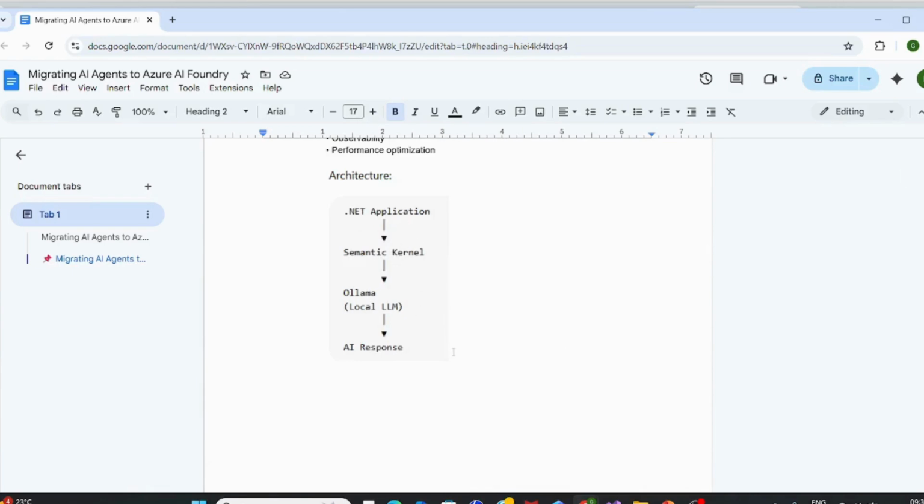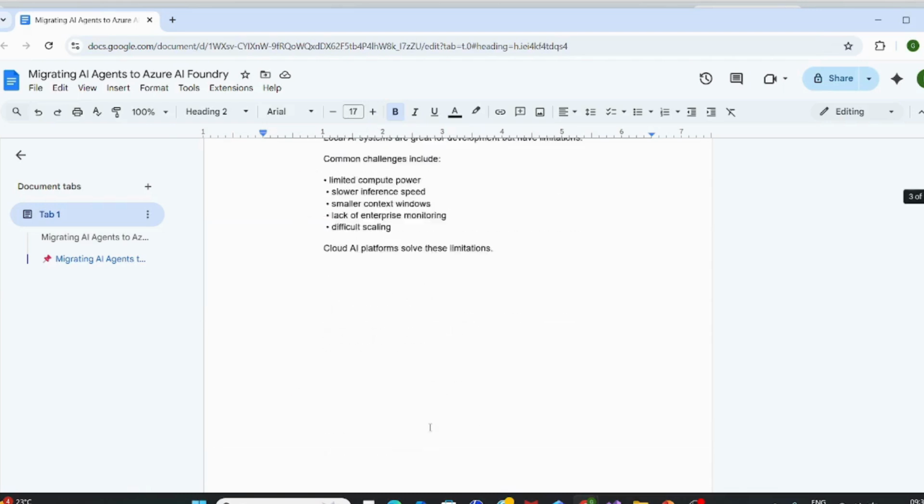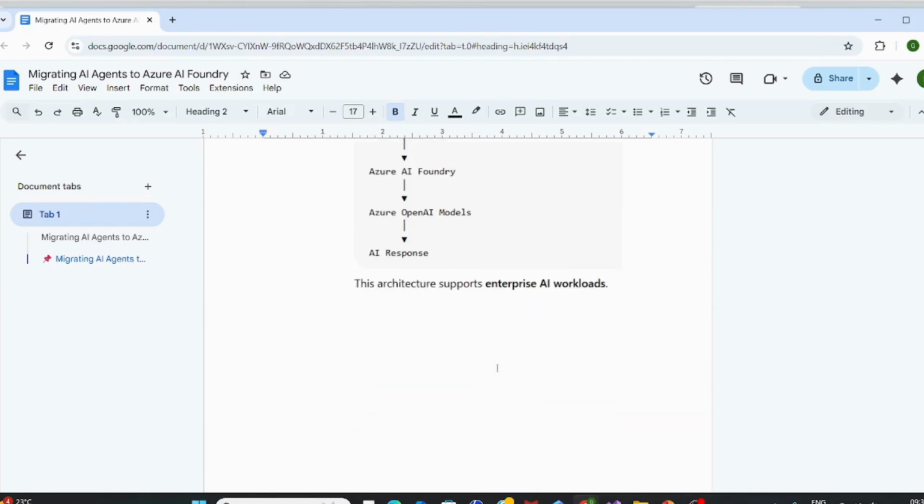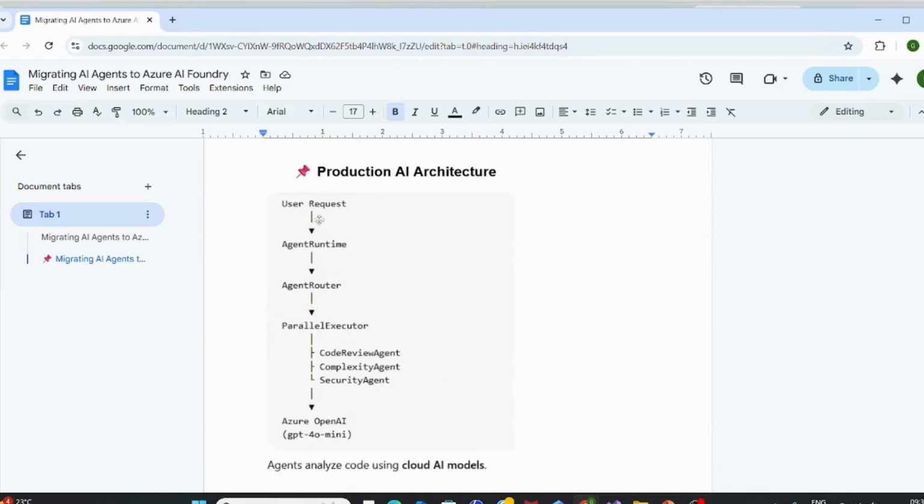This is the baseline flow. If you understand this, then on top of that you just correlate what has been changed: Semantic Kernel, Foundry, OpenAI response. These two are the addition and replacement of Ollama and the local LLM model. So now it is an enterprise-level AI workload. What we are doing is taking the user request, we will call the runtime, the runtime will call the router, which will decide which one to choose, and if you choose more than one, they will be executed in parallel.